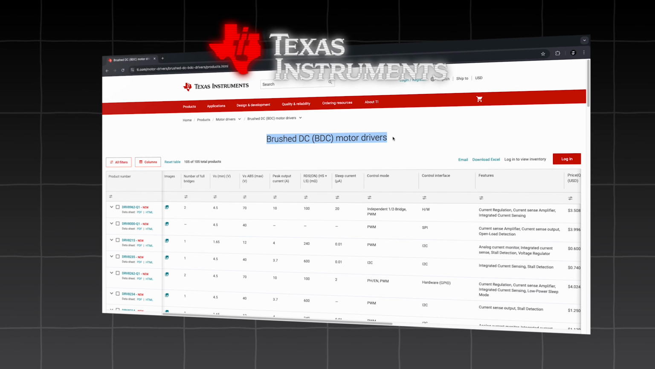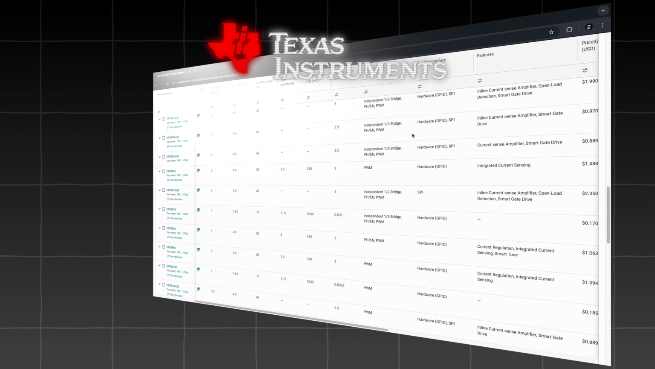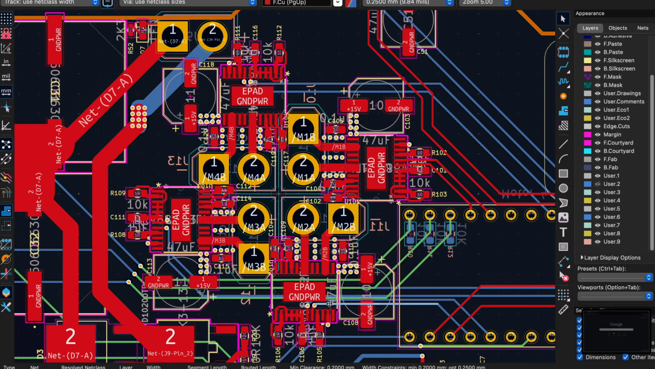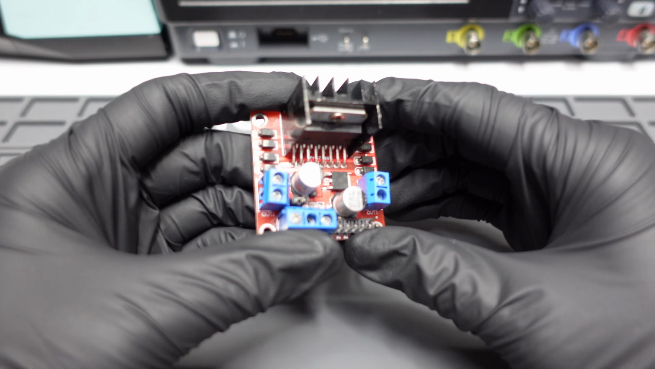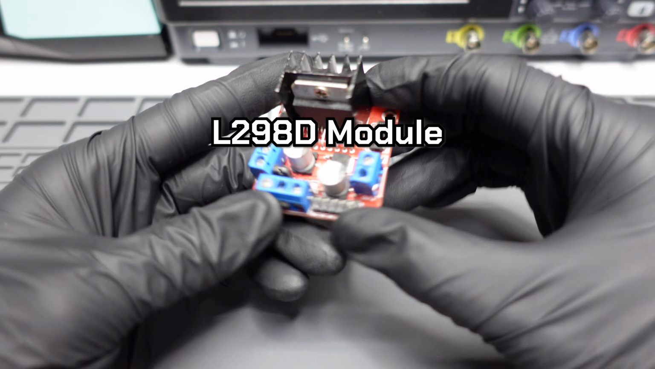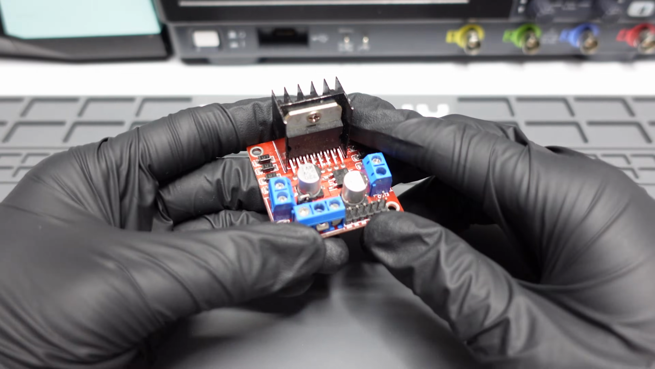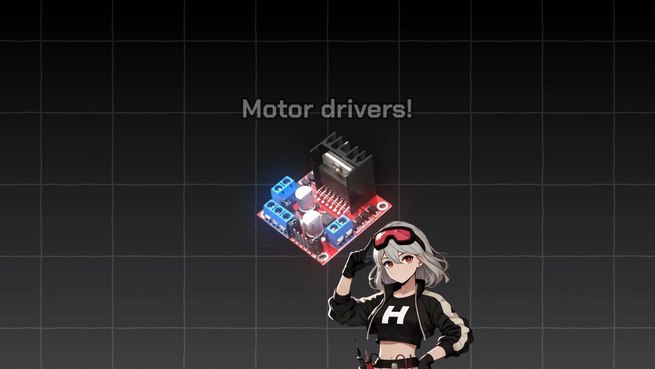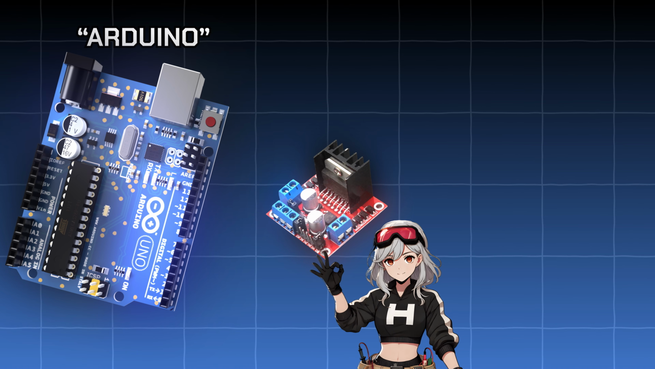I look through the catalog of these companies when I need to find a motor driver IC: TI, STM, or Analog. Sometimes I'm not bothered to design a whole circuit just to use an IC, so I'd use a pre-made board. This one is a very popular motor driver, the L298D. It gets the job done and is really popular because it was one of the first mass-produced hobbyist H-bridge motor drivers. It's kind of like the Arduino of motor drivers.